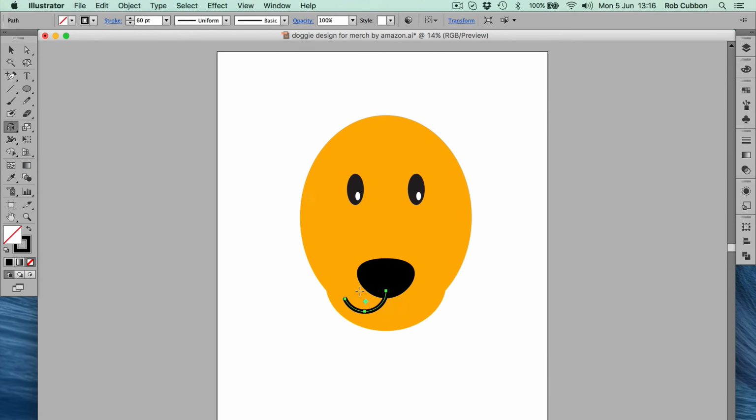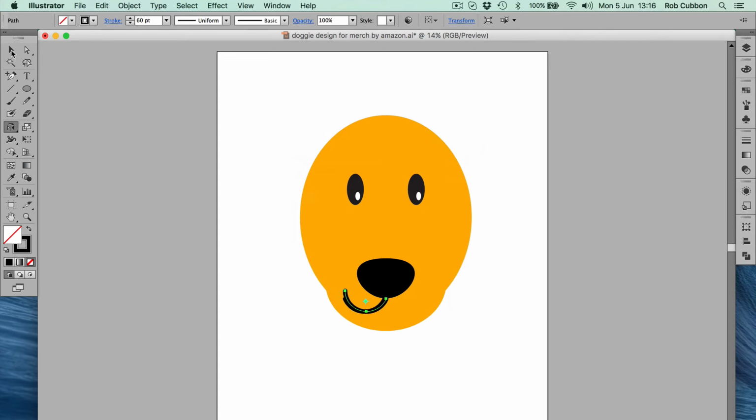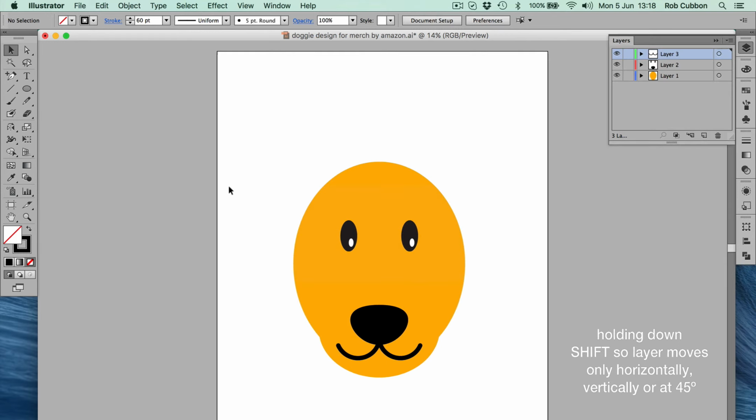Notice we've got the shape highlighted, it's selected, so we can double click on the reflect tool now. And we want to vertically reflect it. The axis of the reflection is vertical, so we want to hold up a mirror vertically to the shape, and we want it copied. And there it is. If we move that along now, holding down shift.